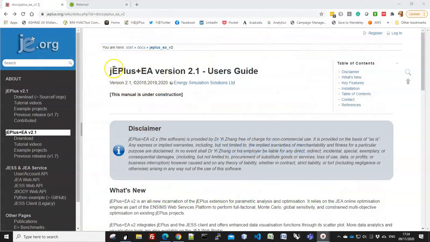In this video, I'm going to give a quick introduction on how to get jEPlus+EA 2.1 and run the included example project. You can find the information of jEPlus+EA at jEPlus.org. Please note that large parts of the user menu are still under construction at the time when this video was recorded.